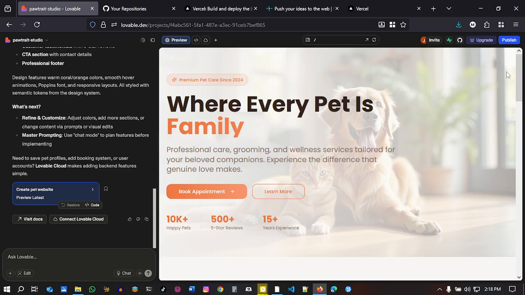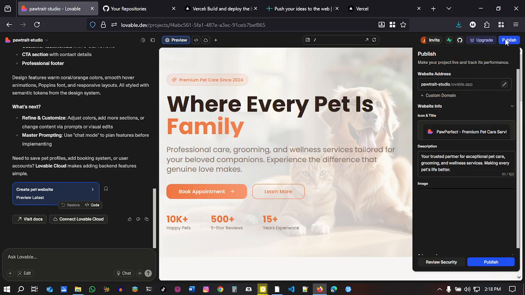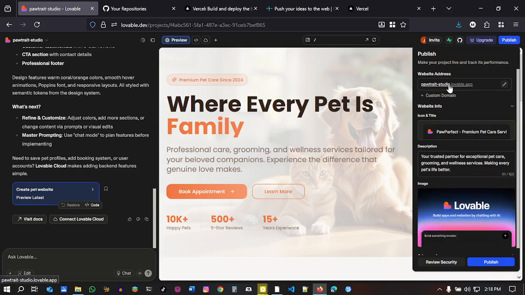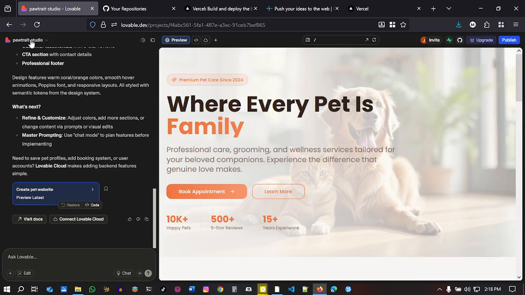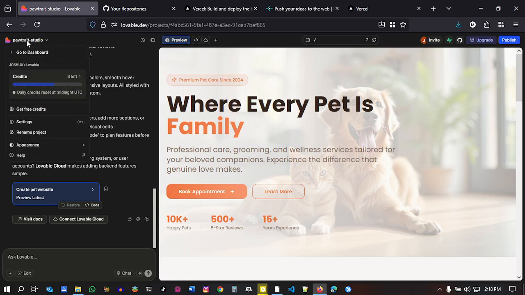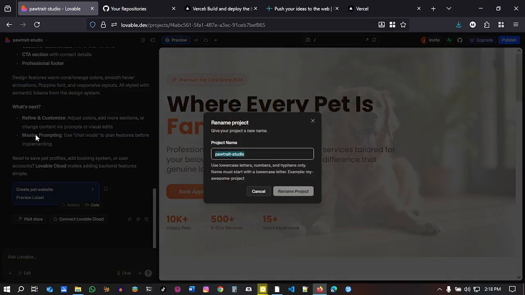So apart from that, you want to publish your website. You can click on this button to preview your website, but I recommend after creating the website, just publish it here. So we see this is a random name. We don't want our website to be called Power Trade Studio. So you come on this left side, there's this navigation, click on rename project.